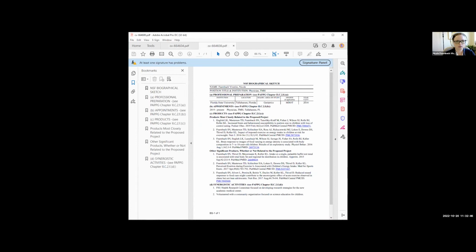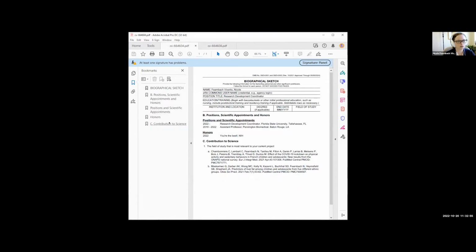And this is the NSF Biosketch. Again, it'll show you on the left-hand side all of your different sections as well. So if it does go multiple pages, it'll take you to each of your separate sections.